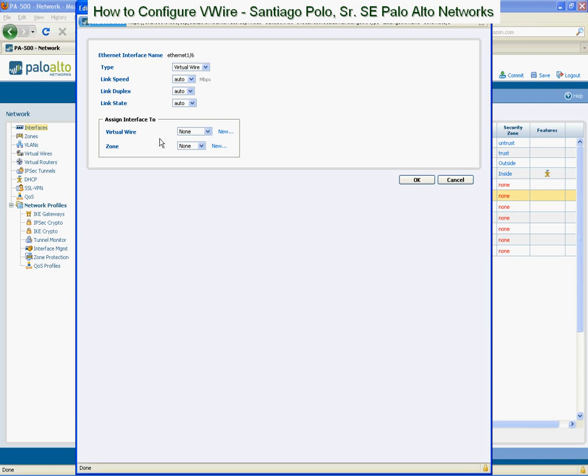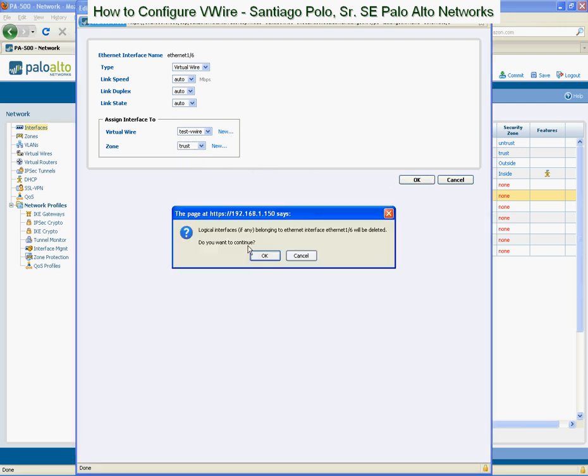The other thing you do need to configure here is the actual virtual wire interface that you're going to assign to. It's in this box here. It says Assign Interface to. We will select the test VWire that we just created. We can also choose a zone, so we can choose the trust zone or the untrust zone. I'm going to put 1/6 in the trust zone. Then I'm going to say OK.